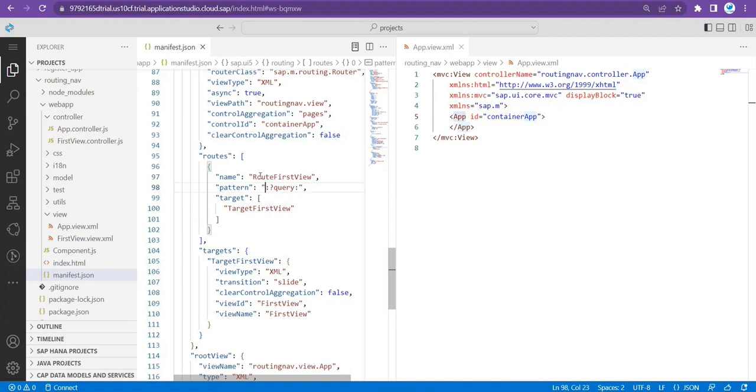Using this name value only you can do the navigation. So if I'm in the second view and I want to come back to the first view, the value that I have provided for this name property is the value I will be using for navigation purposes. This value will always be identified whenever you want to work with navigation. So if you want to come back to the first view, we will use this name value.